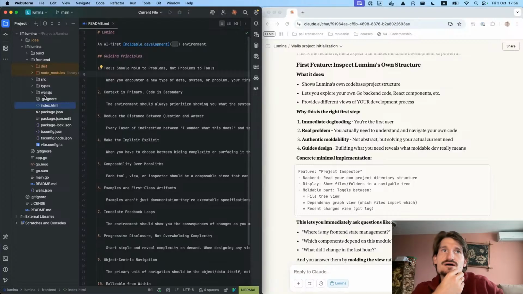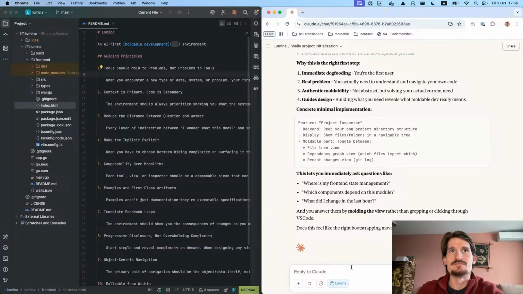So how should we do that? Let's see. Okay, this first step sounds good. Let's make Lumina display its own directory structure.